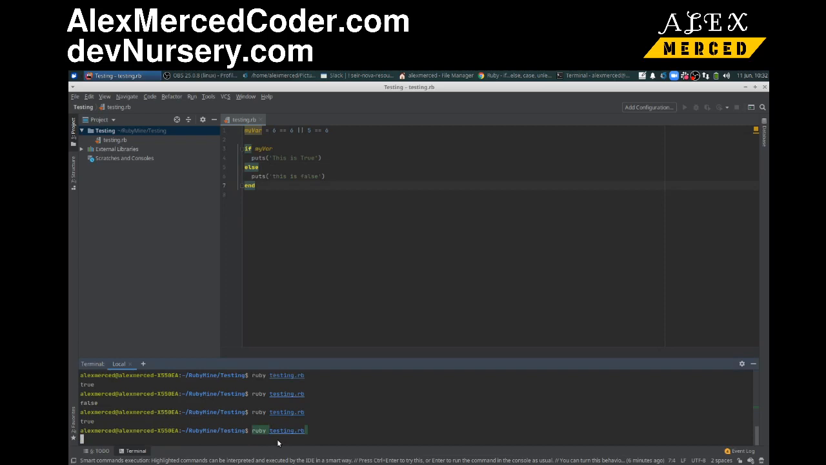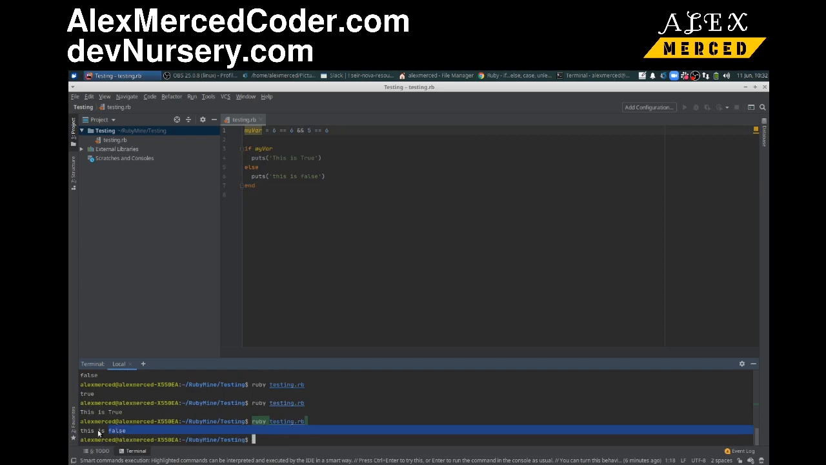Now if I change this back to an and, because both those expressions are not true, this is going to result as false now. And see, it says this is false. Okay, but see, that's a very clean look. It's not a bad deal.